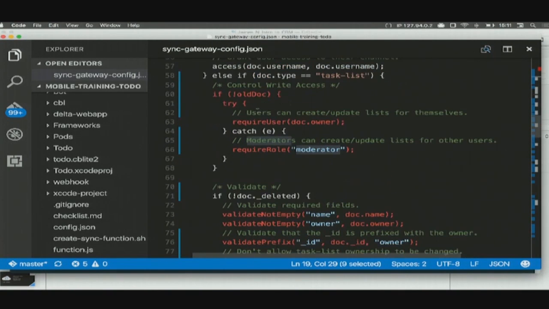Let's skip and go straight to the task list. Here what it does is it says require user, we want basically the owner property on that list to be the user. It basically means only the owner of that list is allowed to create the list. It's kind of obvious, but you wouldn't want somebody to create a list for another user, so you have to make that check. And if that's not the case, if a user is trying to create a list for another user, then that user is only allowed to do it if he's got the role of moderator.